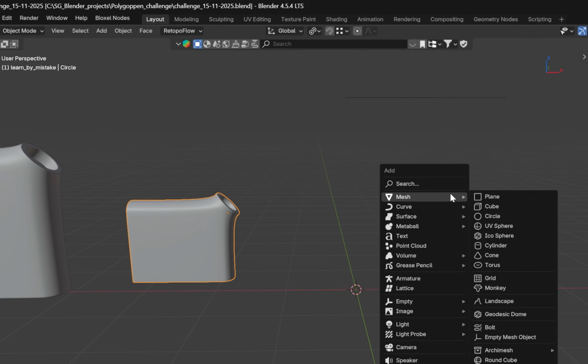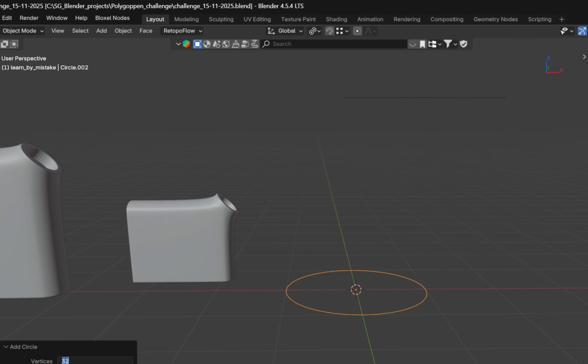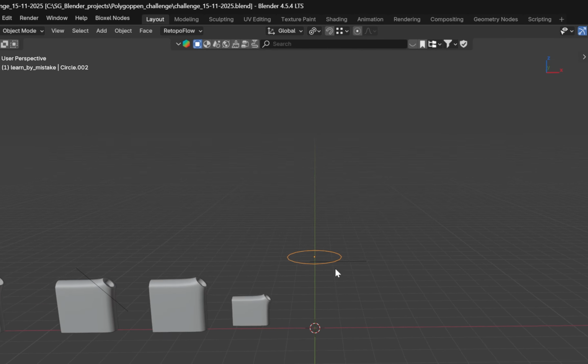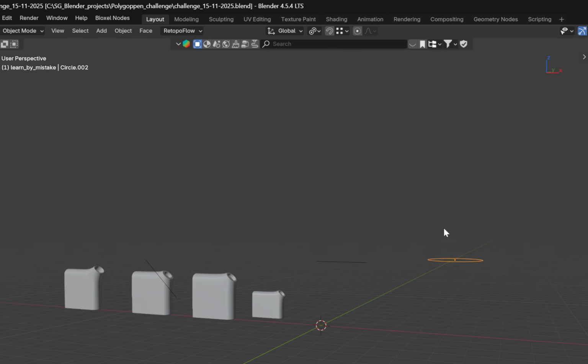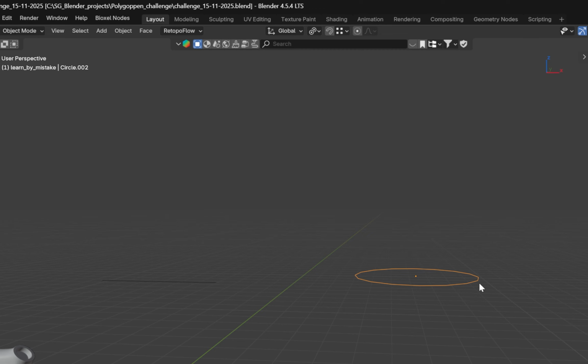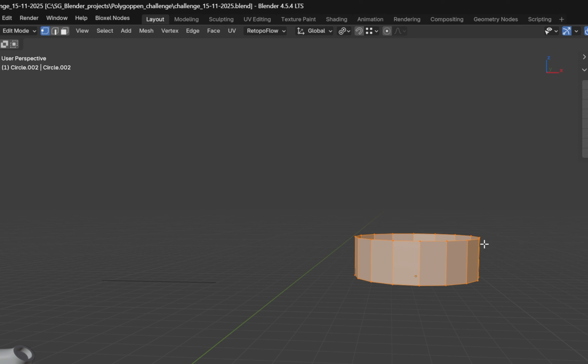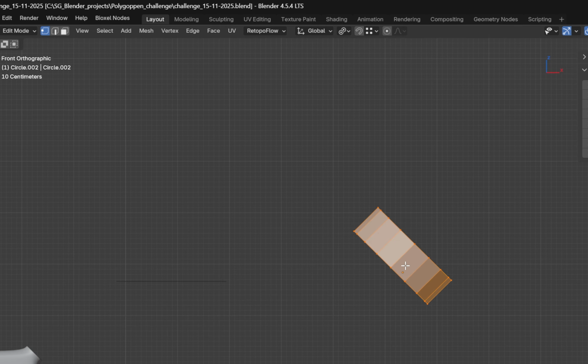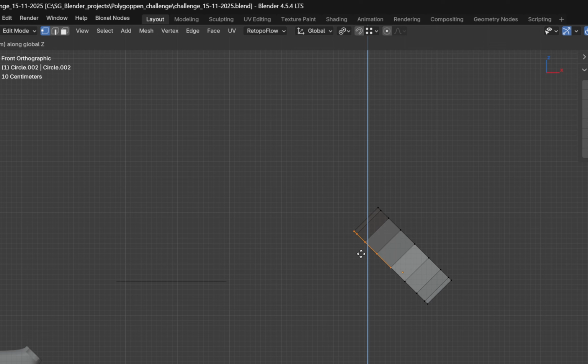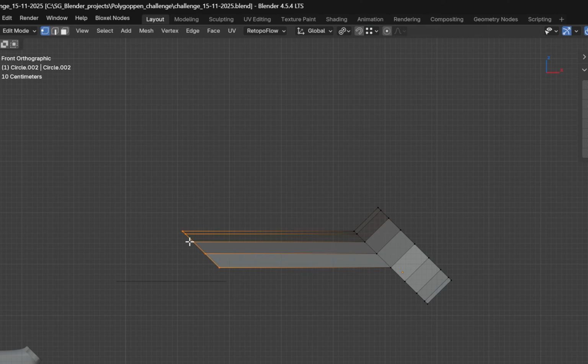Let's say I start with a circle of 16 vertices. What I did, I just move it along Z. Let me move it to this side so that we have some space. Then I went to extrude mode, extruded it on Z, and rotated it along Y by 45 degrees. Then, if you remember, I selected these vertices and extruded along Y, sorry, X, like this.